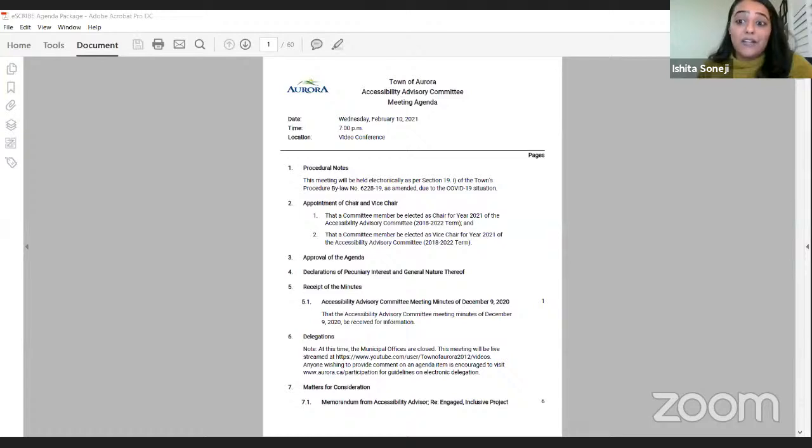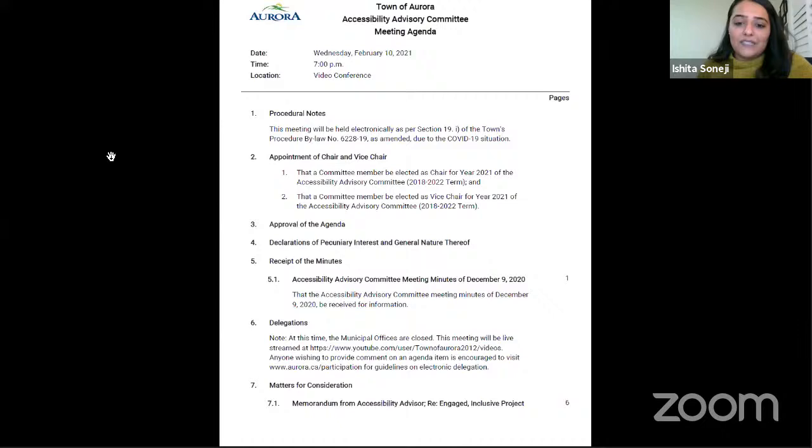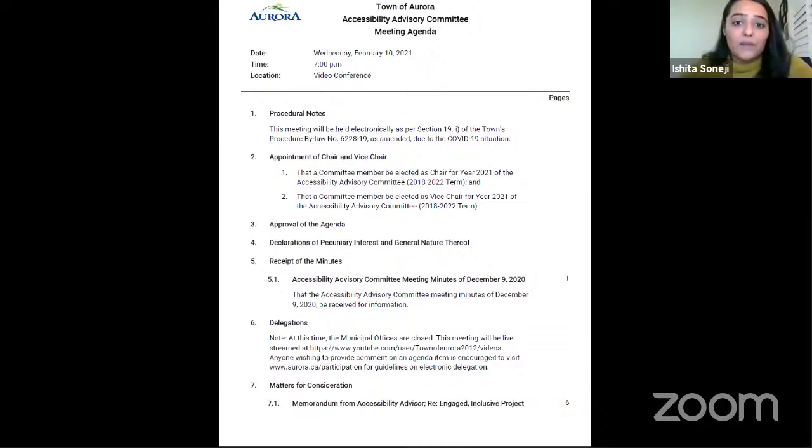Just for procedural notes, first of all, this meeting is being held electronically as per section 19I of our Town's Procedure Bylaw 6228-19 as amended due to the COVID-19 situation. So our first order of business today is the appointment of the chair and the vice chair. So we'll deal with them separately. So first I'll look to the committee for a nomination to appoint a committee member as chair for the year 2021 of this committee. So do I have any nominations or any volunteers?